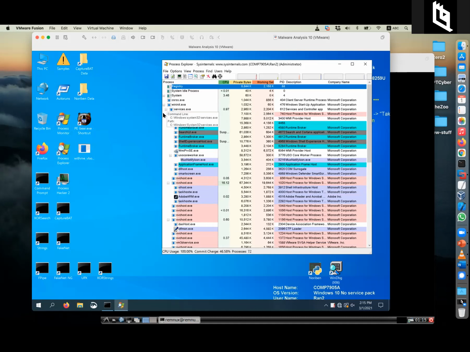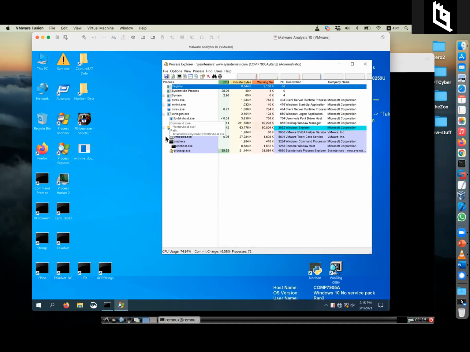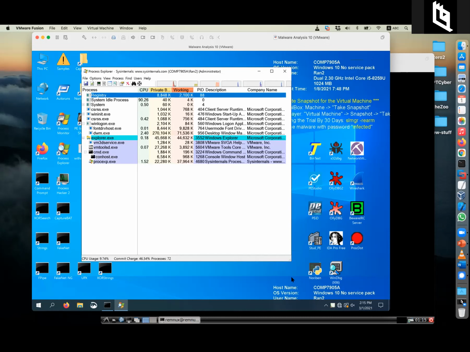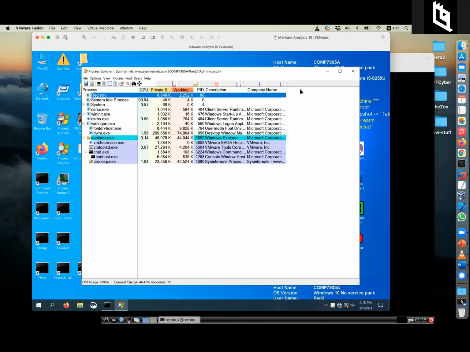Process Explorer will give you a lot of information on running processes. Right now, I'm going to configure the fonts with a larger one so that you can see it more easily. And I would like to turn on some more features in my Process Explorer window.